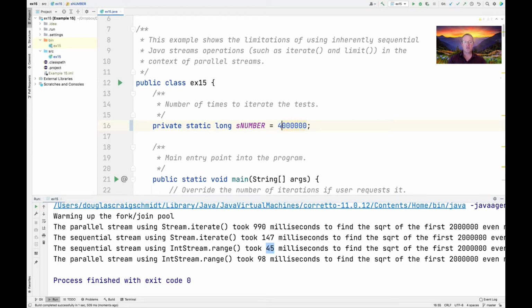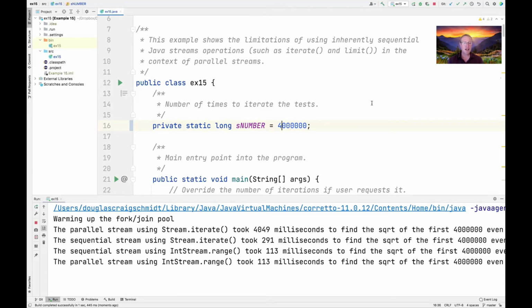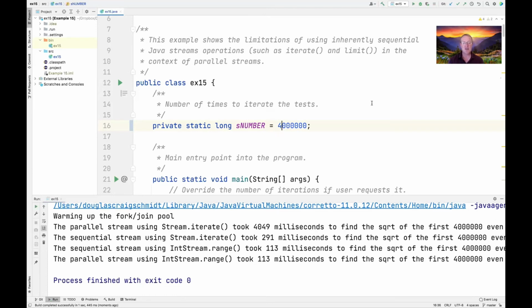And so, just for kicks, let's keep making n larger and larger. And of course, poor iterate is really going to suffer now. But at some point we might expect to get a break even. Yeah, look at this. This is interesting. You can see that parallel streams are just getting slower and slower as we increase the number of elements we're looking for. And now sequential stream and parallel stream are running roughly the same amount of time.